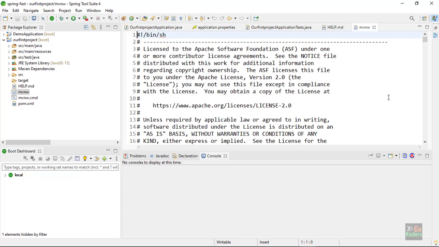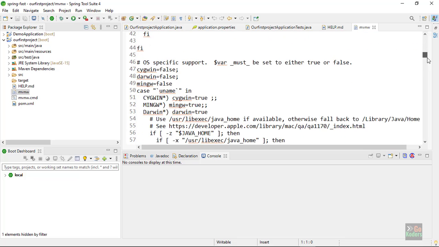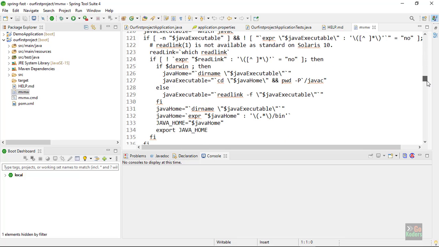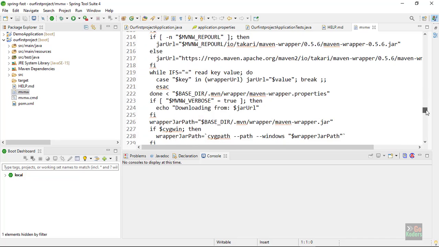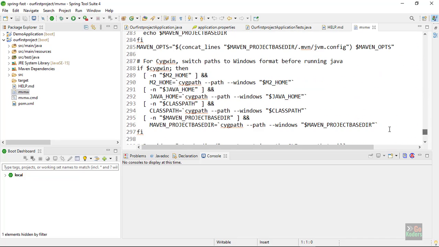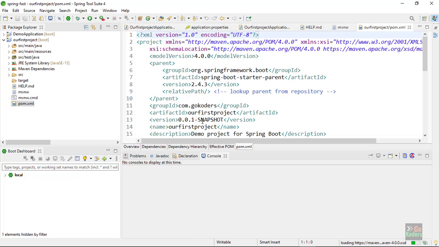So here you can see after the license instructions, there is a whole lot of code that is used by Maven to run the application in the background. And then finally you have the pom.xml. Let's click on it, and here you can see the pom.xml file.